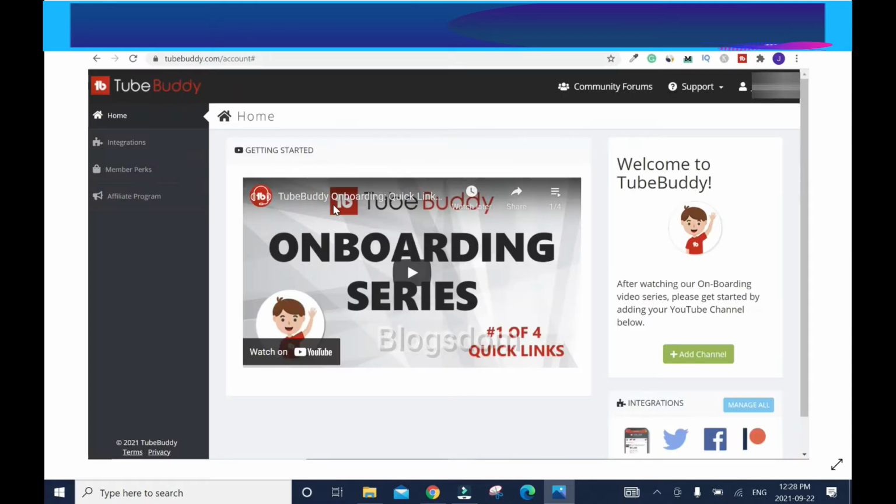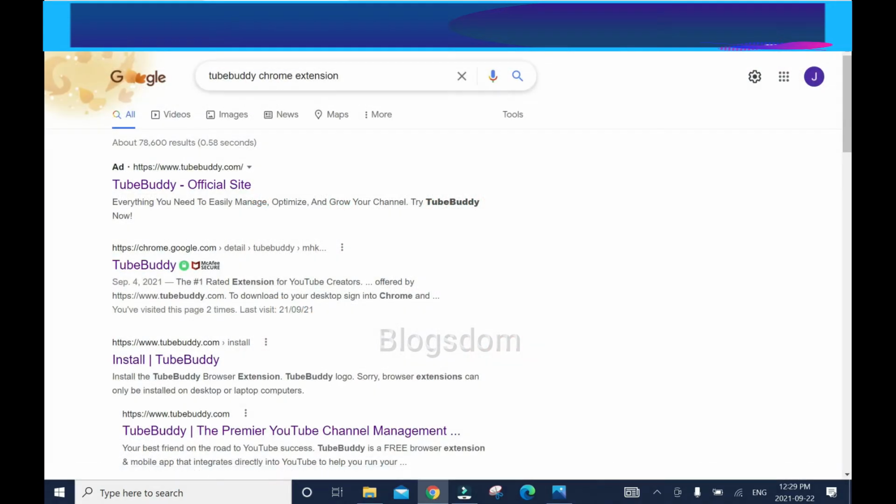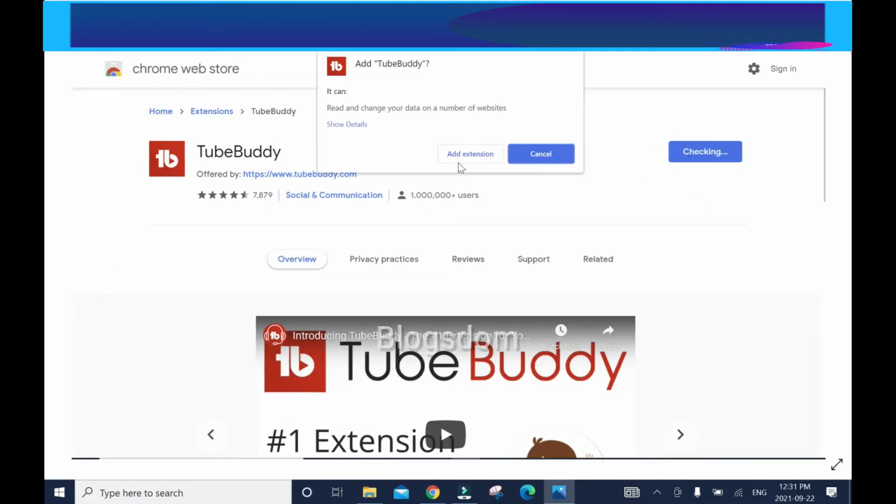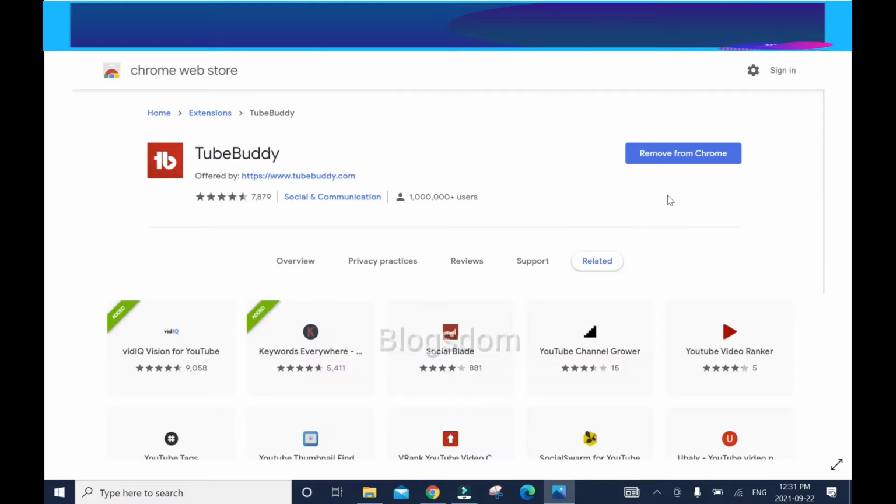All right, so now I'm on the TubeBuddy dashboard. Once you sign up, download and install the TubeBuddy Chrome extension. To do that, we need to go to Google, search for TubeBuddy Chrome extension, and click on TubeBuddy. Make sure you see the Chrome label before you click on it. You need to add to Chrome, so click on this. Click on Add Extension. Once you see Remove from Chrome, that means it's installed. So please don't remove it.